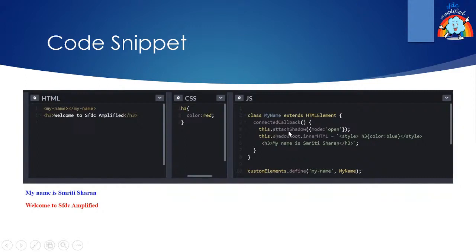We can do this dot attach shadow and then we have to put mode open. Earlier the shadow root was not there, but this time we said this dot shadow root dot inner HTML. So what will it do? It will be able to put the styling to that particular HTML which we are putting in the shadow root. So that's how this works, to differentiate the styling, and it will not get it from the general DOM structure.